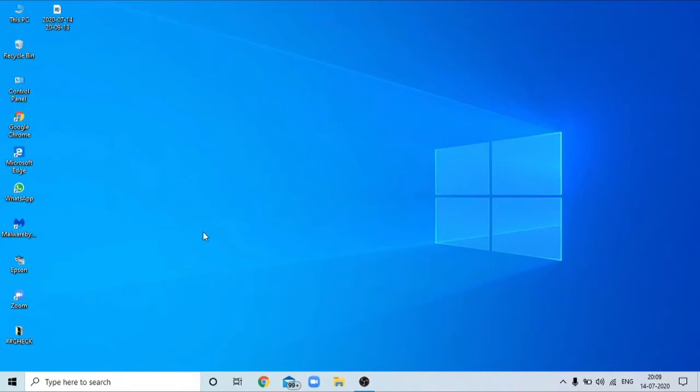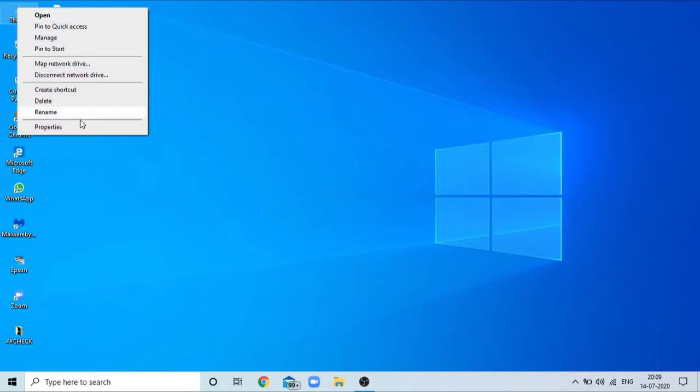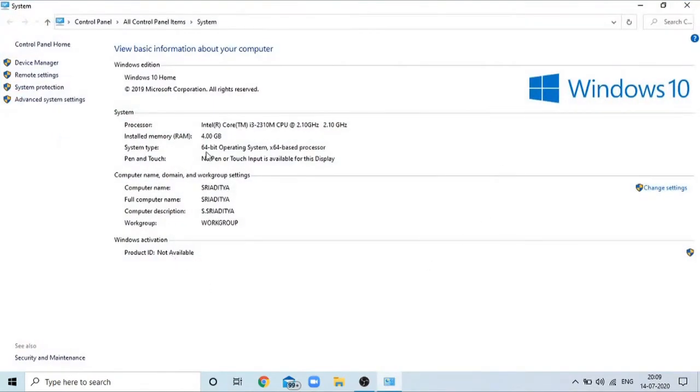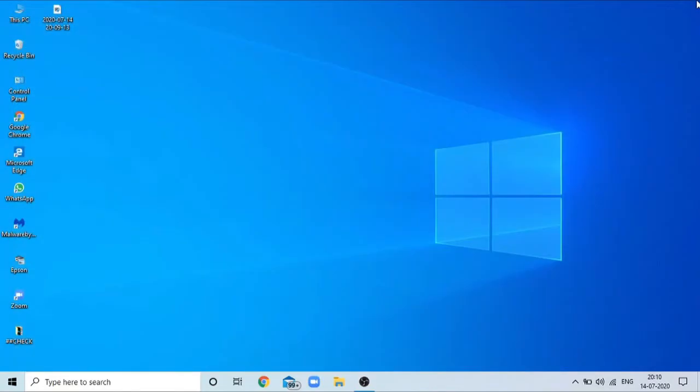So if you're using Windows, what you have to do is know the specifications of your system. To find the specifications, you have to go to This PC or My Computer in some systems, right click and click Properties. Under Properties, in System Type, you will know whether it's a 64-bit operating system or in some cases 32-bit. Mine here is a 64-bit operating system. You have to know this, it's very important. Once you're done with that, go to your browser.